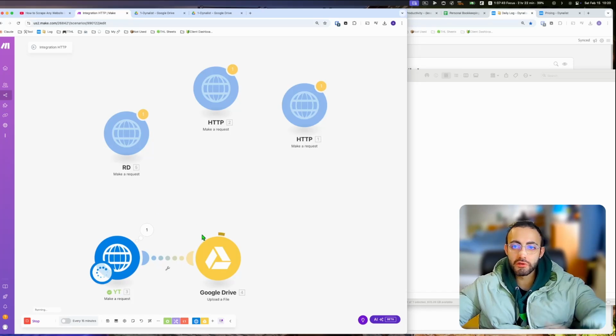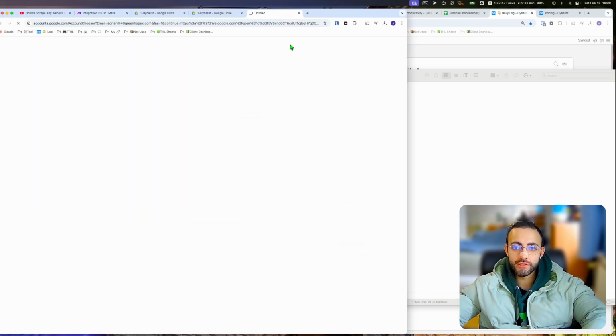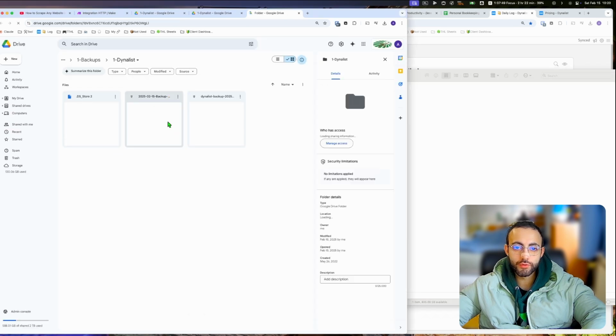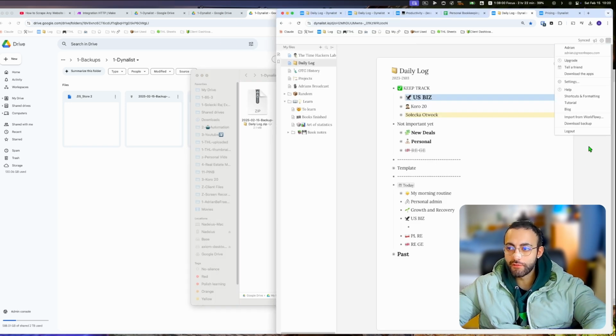Scheduled, like run every day or whatever. As you see, another file is going to get added here. This is not the most up-to-date, but here if you come look, you can also refresh folder. There you go. So these are getting added automatically instead of me going here every day remembering to download it.